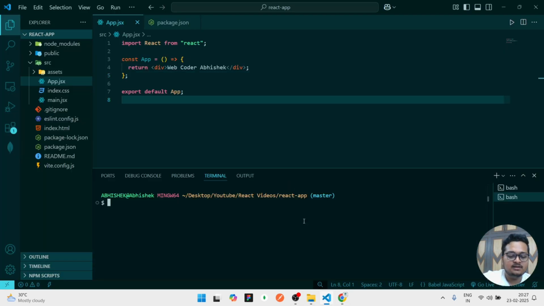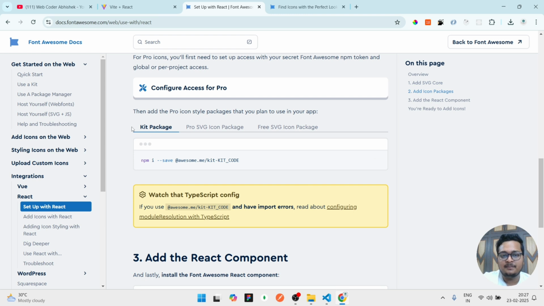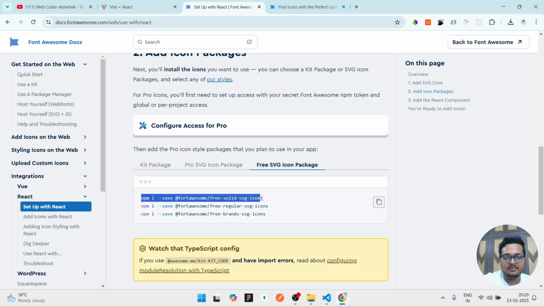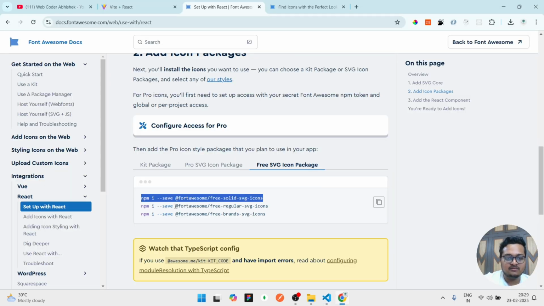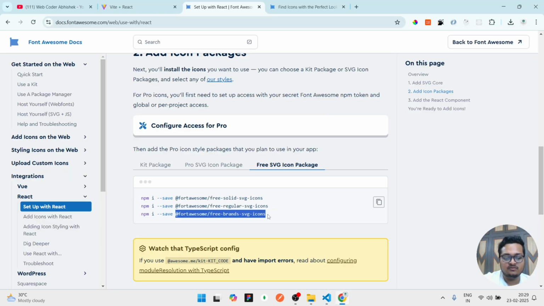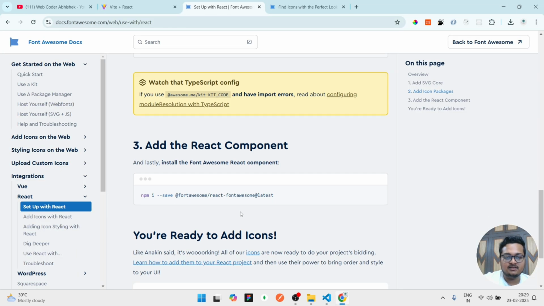You have to open your terminal, then paste it, then go back again. Then these are the packages, whatever you need, you have to include. Let me go to the Free SVG icons, just copy this first one, then go to your terminal and paste it. Then paste the second one, but this time only copy this much, then give a space here and paste the second one. Then do the same with the third one. Then I'll paste this one, and the next and last one is this. This also you have to download.